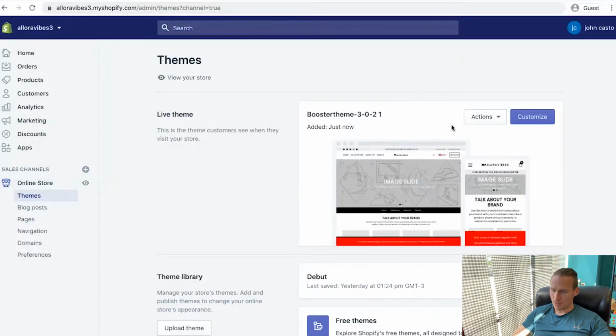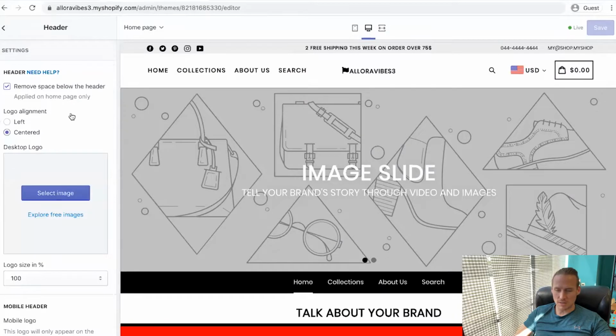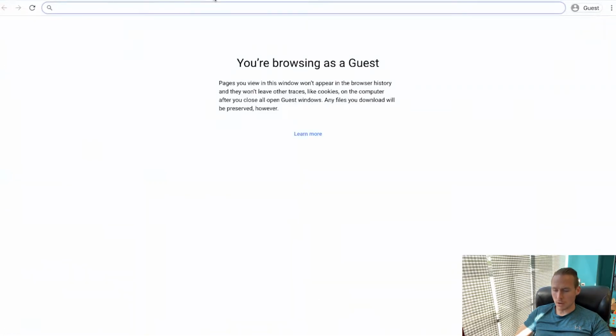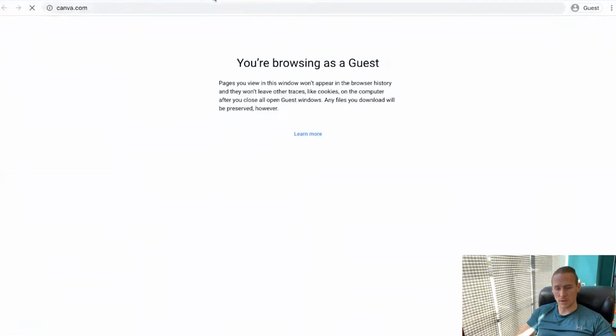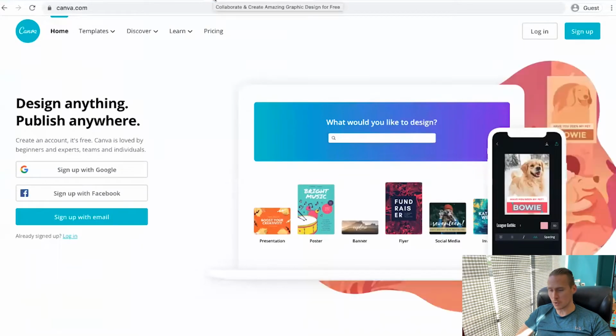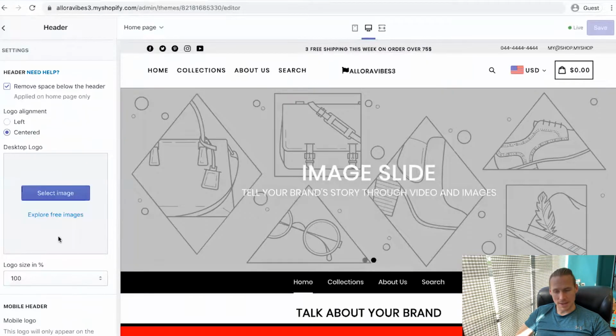All right, so now I'm gonna go straight into the theme. I'm gonna go to customize, more Starbucks. First thing we're gonna need is gonna be our logo. So how we're gonna make the logo, we're gonna use what's called Canva. It's like Photoshop for dummies. If you know how to use Photoshop, more power to you. I am not skilled with Photoshop, so I am going to use Canva.